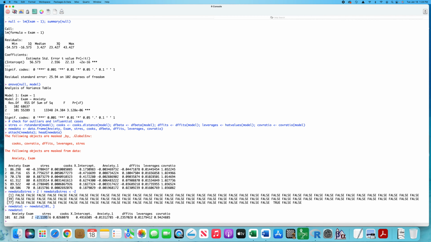I have -2.12. So I would need to put a little bit of thought into potentially deleting the 101st case. Now, would I delete it? I don't know yet. If it shows up in any of the others, I would seriously consider. So for right now, 101 is on my agenda for being deleted.